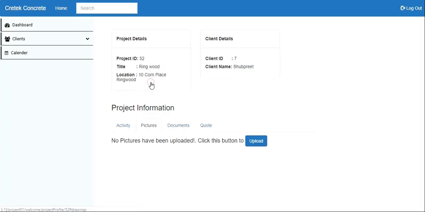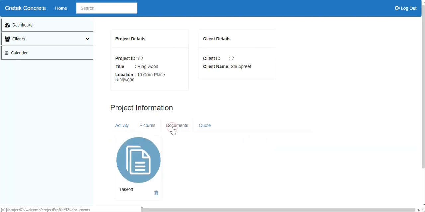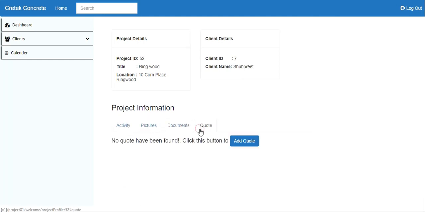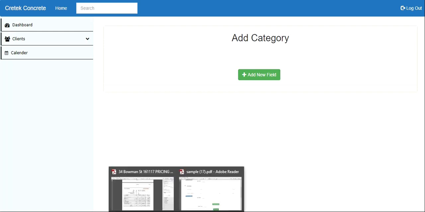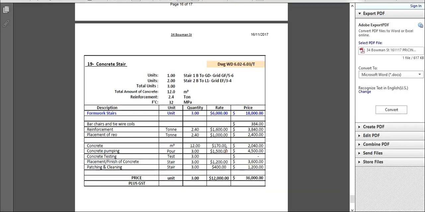So the picture is pretty much the same feature. The only difference is that you are not allowed to store documents into this picture section, and you're not allowed to upload pictures in the document section. So these are three basic utility tools, and the main tool that this application is known for is the estimation tool. The estimation tool is basically to make a rough estimation of the cost of the project. So click on add code button, and I'll show you guys what it is actually going to do.